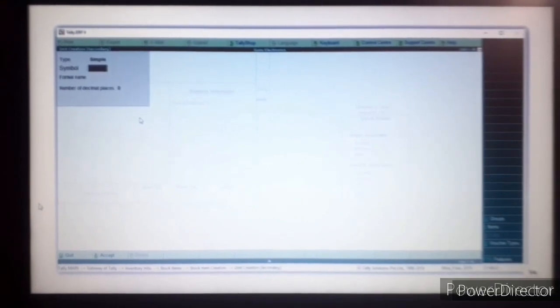Since monitors are measured in numbers, let's give the symbol as NOS and formal name as numbers. Press enter and accept the settings. Press Ctrl A to save the item. Similarly, let's create another stock item. Type the name of the stock item. Select the stock group. Here I will select processors.